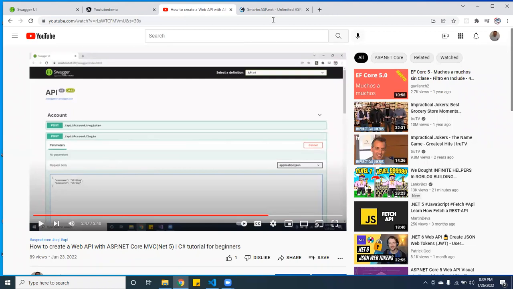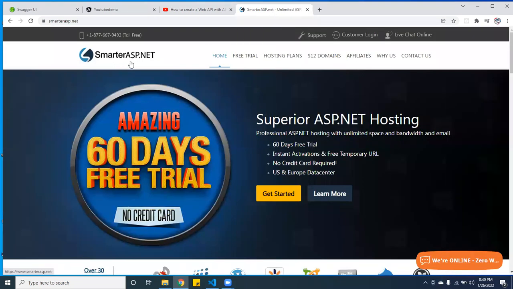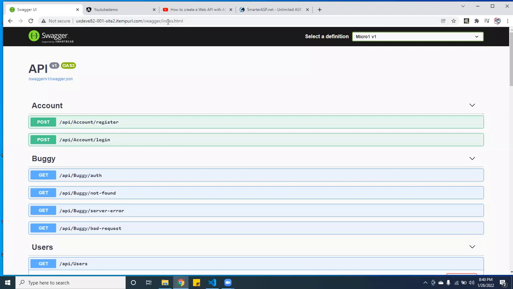Okay. So, also I was going to share something. If you're trying to learn the back end or you just want to deploy just for testing, I was going to share these guys called smartasp.net. They have like a 60-day free trial. They're not paying me or anything, but I was just going to share that with you guys. So that's where I have the back end deployed. I'm using them, and that is just for testing purposes.